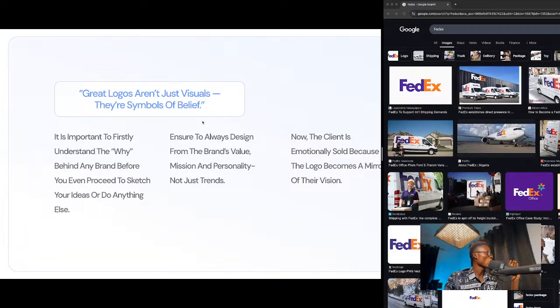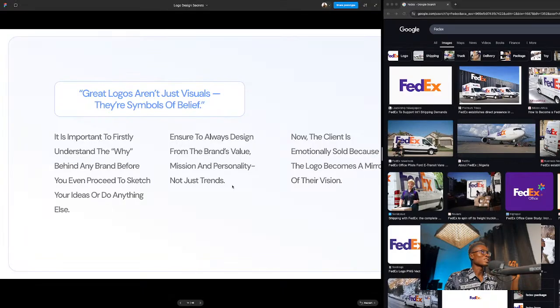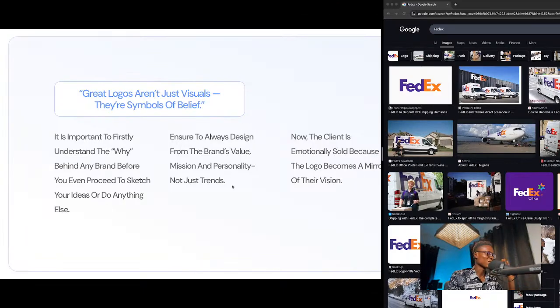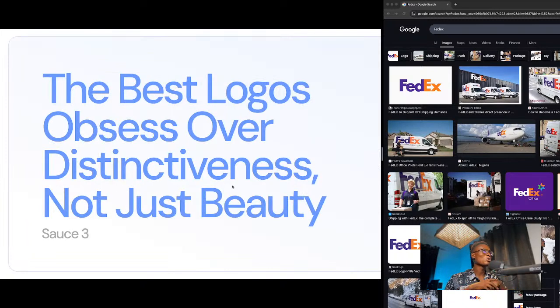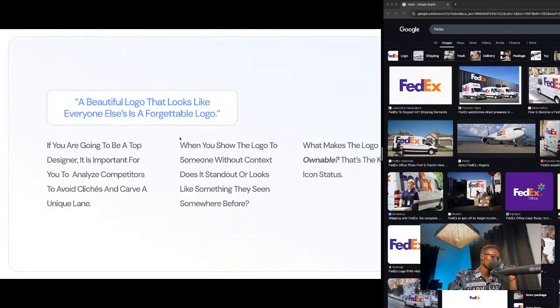So let's move on to the last source that we'll be discussing today, and I'm just going to wrap this one up. So now, the best logos obsess over distinctiveness, not just beauty. The best logos obsess over distinctiveness and not just beauty. Now, let's go straight into the quotes. I have a quote here. It says, a beautiful logo that looks like everyone else is a forgettable logo.